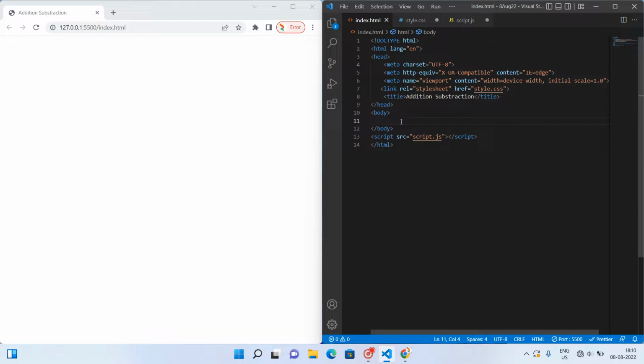Here I have created three files: index.html for the HTML, style.css for page styling and formatting, and the third one for scripting. We will perform the addition and subtraction functions using JavaScript.